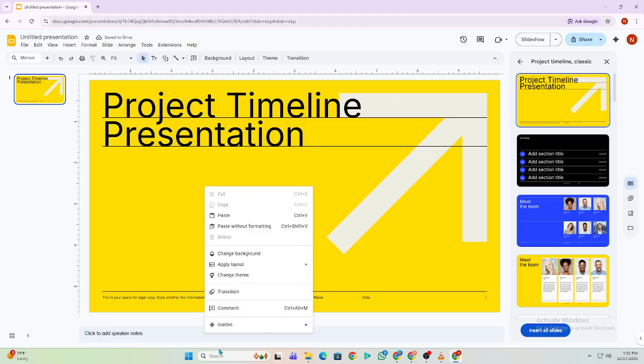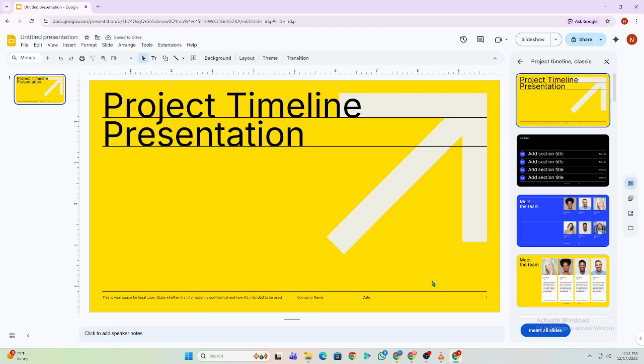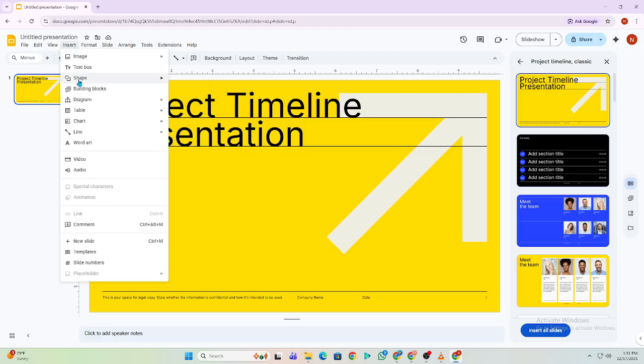Click on text boxes to add content. You can also insert images, videos, charts, or diagrams using the Insert menu. Even importing from Google Drive or the web is super easy.